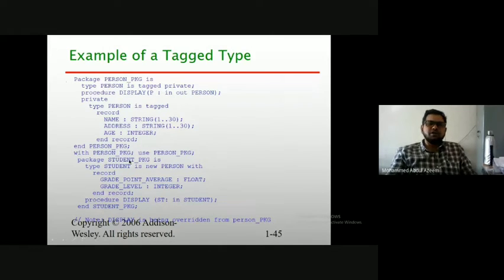With person package, use person package. It means, see, as I told you, subclasses are subtypes. It means the same name can be used as an object here. So here it says with person package, use person package, package student package. Then you have another package here, student package, and you are defining the student package here. Type student is new person with. So the student is inheriting the person record, right? Is new person with record. You can see grade point average, grade level, and the record procedure.